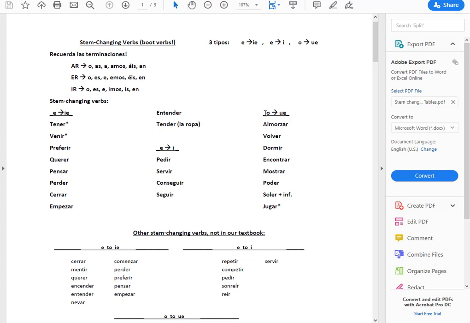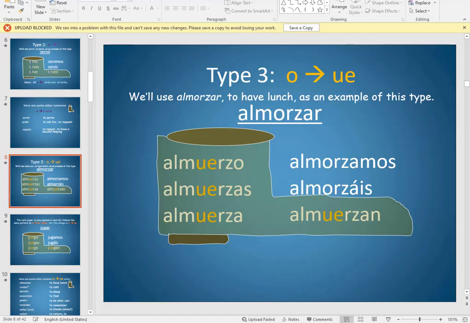If it's an AR verb, you just put the normal endings that we learned right here. And then the O in the stem is going to change to UE. Drop the ending, the O in the stem is going to change to UE. So, almorzar. Yo almuerzo. Almuerzas. Almuerza. Almorzamos, see? The nosotros and the vosotros form never changes.